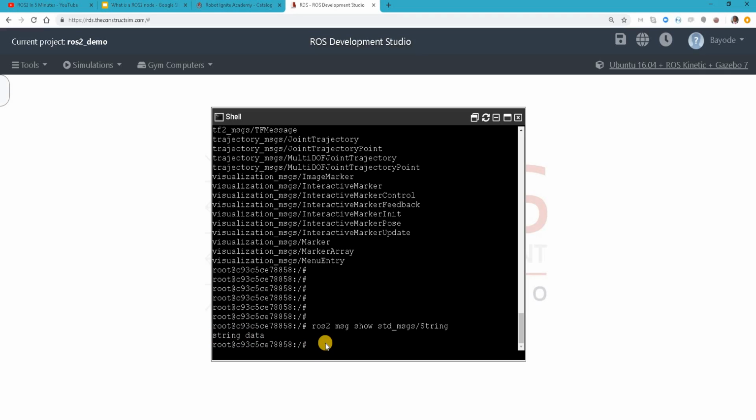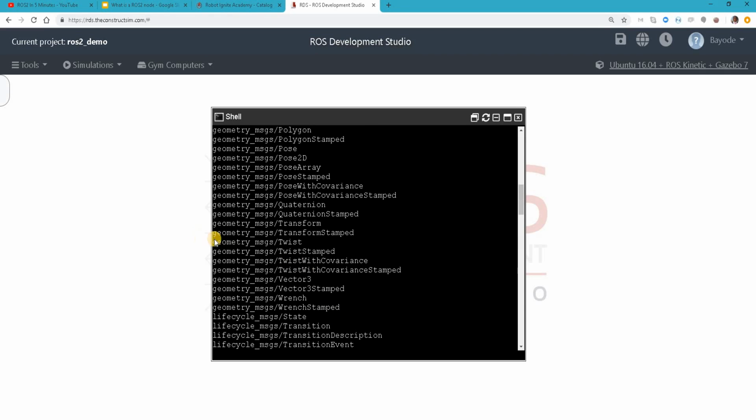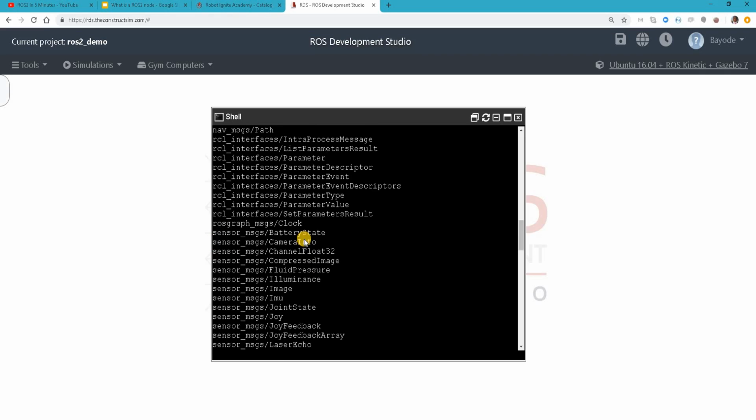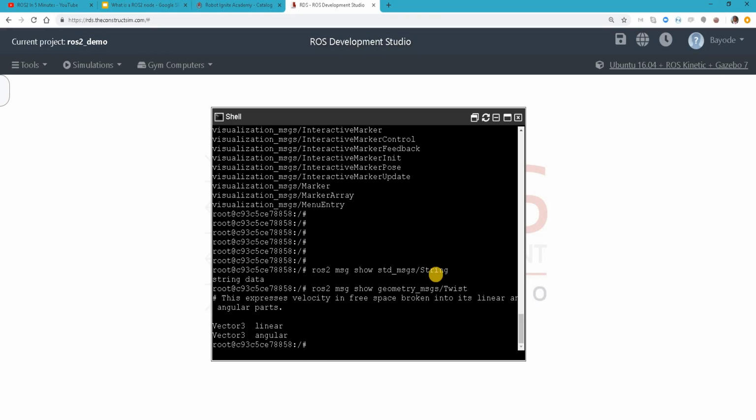Now, another common message type that we usually send to a robot is the command to move its base, and that one is usually a Twist message from geometry_msgs. Twist. So let's look at the structure of that. It's an interesting message type. ros2 msg show. So we have the definition. It has two parts: Vector3 linear, Vector3 angular.